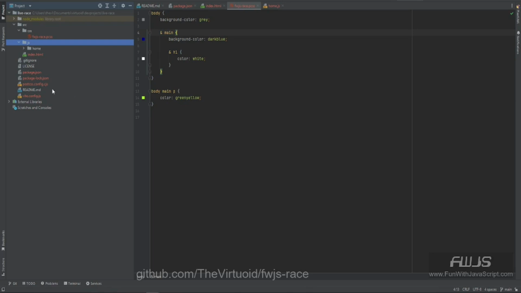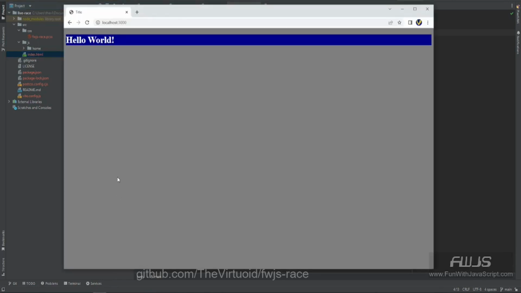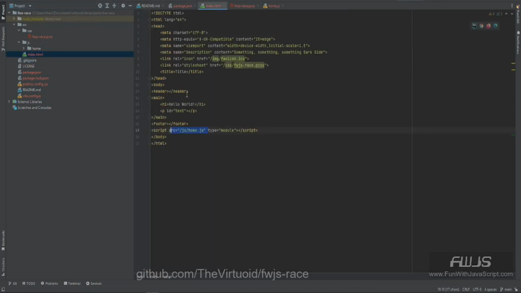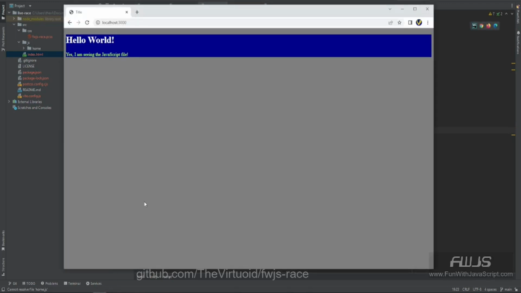And of course we have our index.html right there. Everything should still be working fine there, and notice that it does not. So what has happened here? Well, obviously we've changed the location of our JavaScript file, and it didn't quite make it over to our new directory. So it's js/home. That should do it. Ctrl+S it, and yep, there we are. Now I'm seeing the JavaScript file.